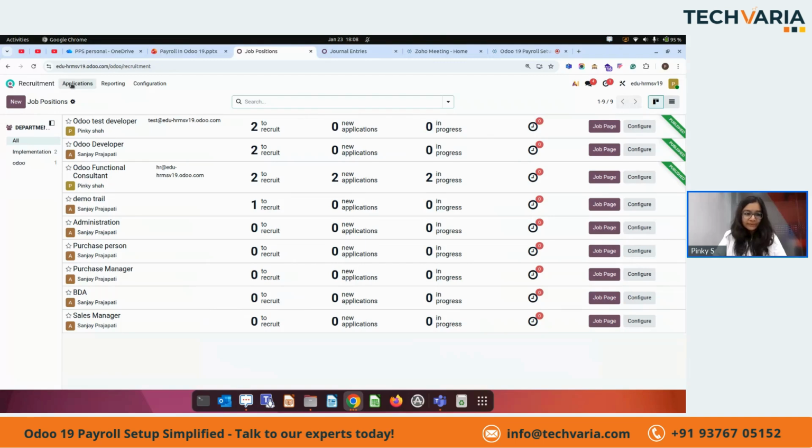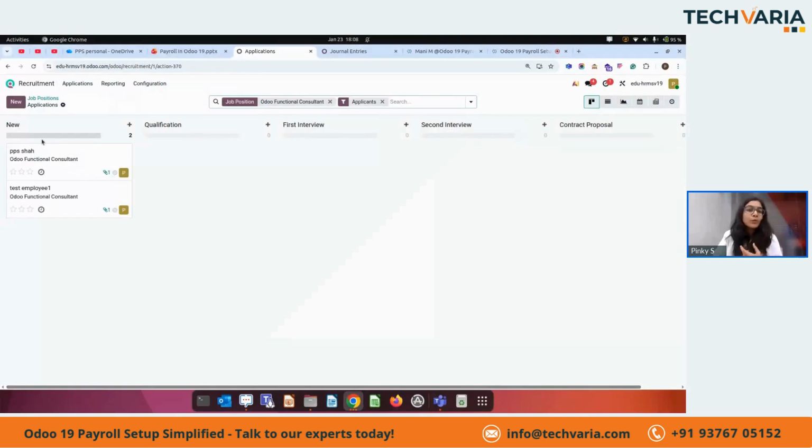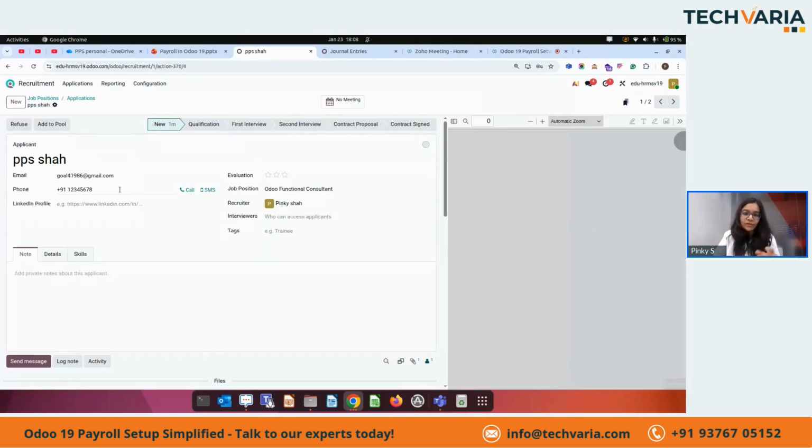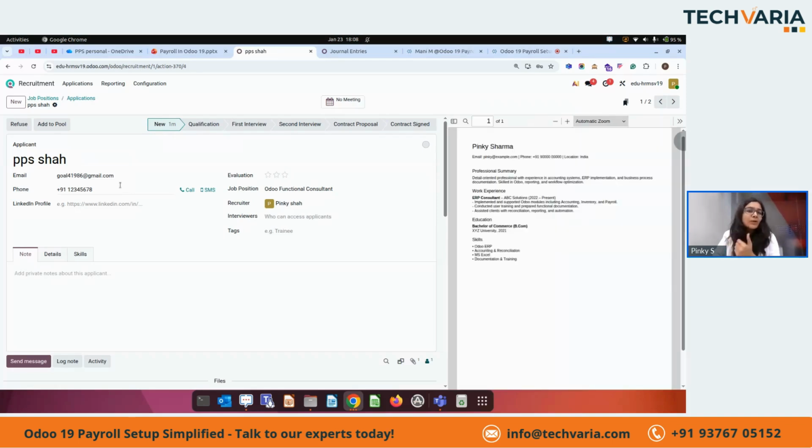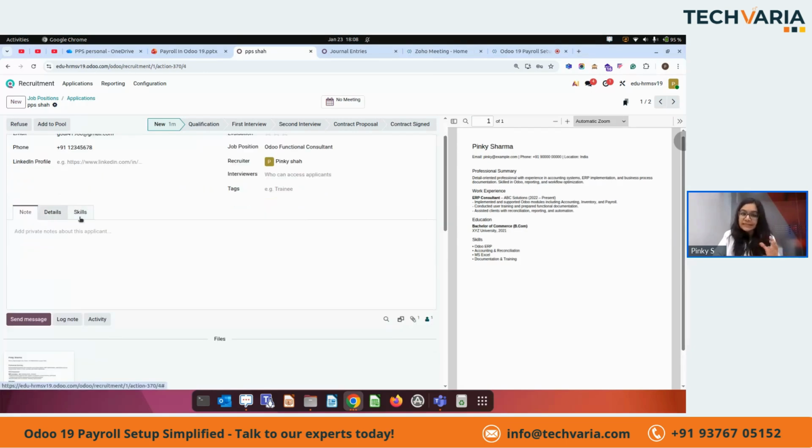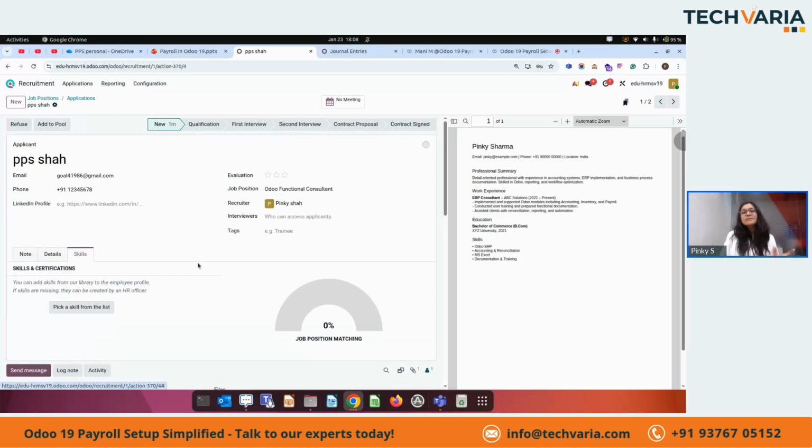Here we have applications, by job position, by talent pool, by applications. I'm going to open this, and here you can see we have one member who is applying for Odoo functional consultant. These are all the stages: new, qualification, first interview, second interview. You can configure the stages from your side based on your requirement. Let me check into it. All the information she applied with on the website is automatically captured in our form view. Here there are details and skills, if you want to add. Now this is just one stage.